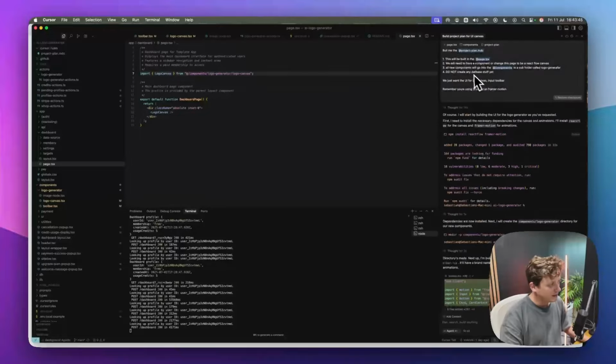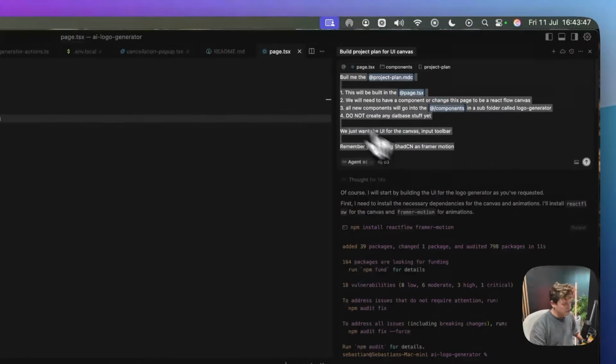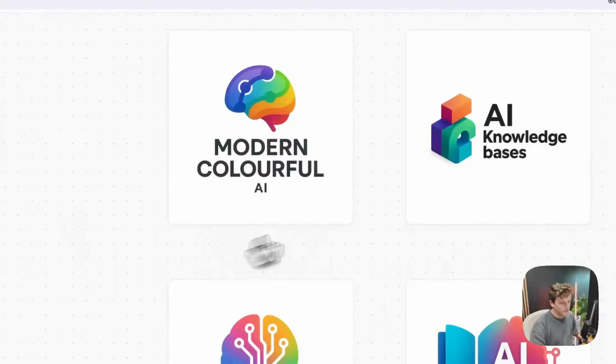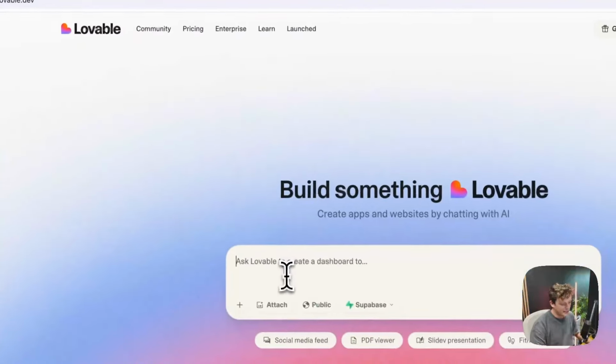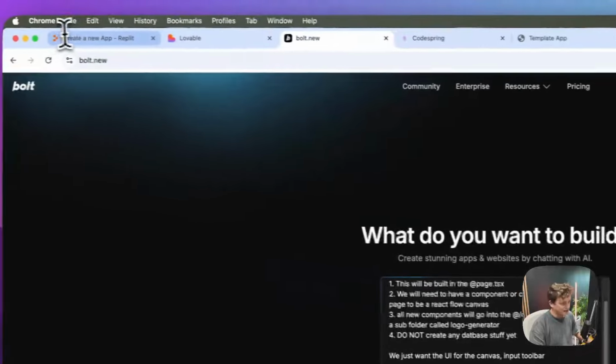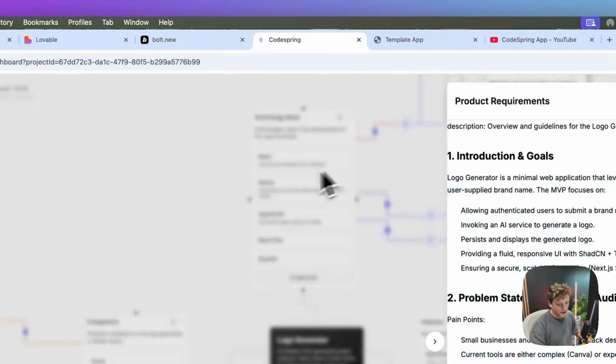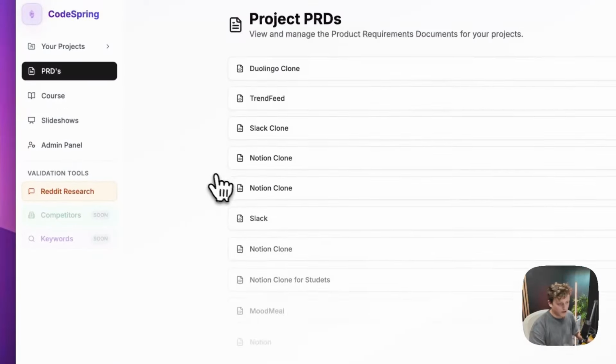So now what we're going to do is we're going to take the initial prompt that we used inside Cursor and we're going to come directly into Replit. We're going to paste it into Replit, we're going to paste it into Lovable, and we're going to paste the exact same thing into Bolt. Then what we're going to do is actually go to the product requirement doc inside our CodeSpring account.